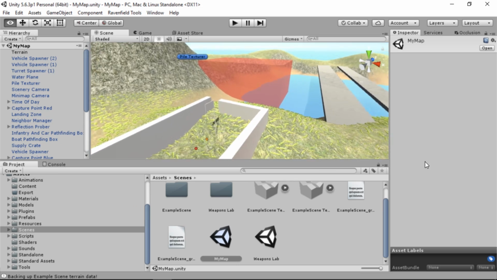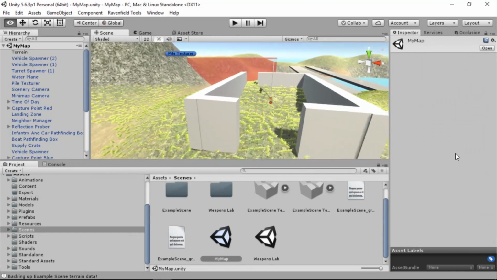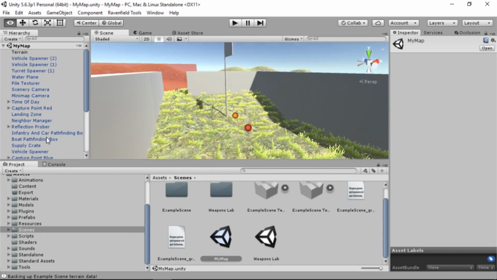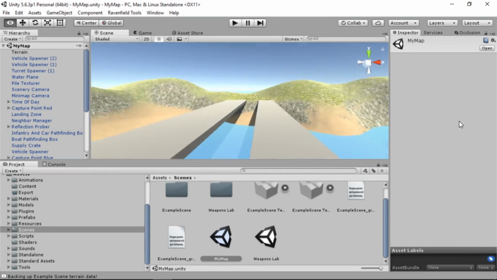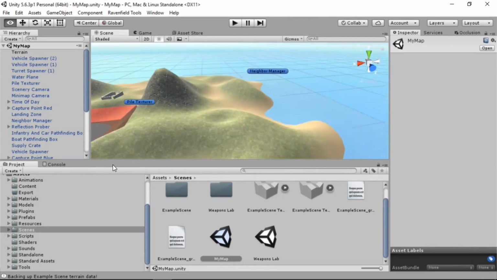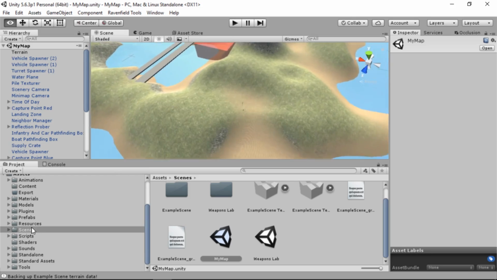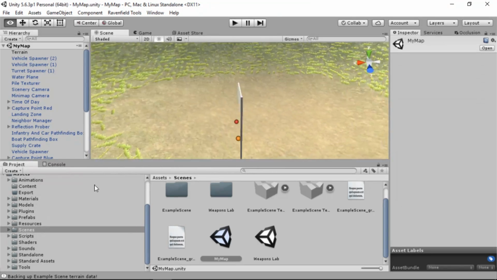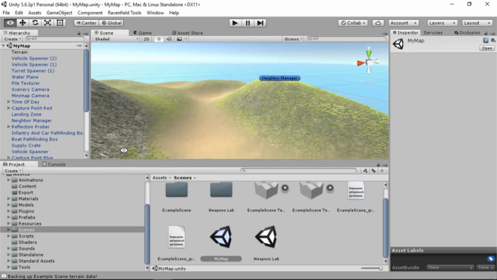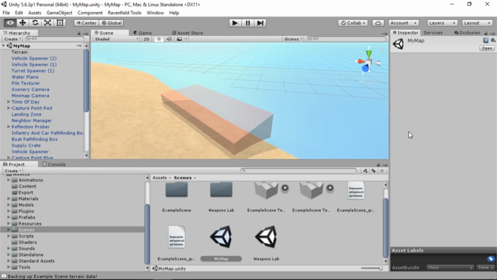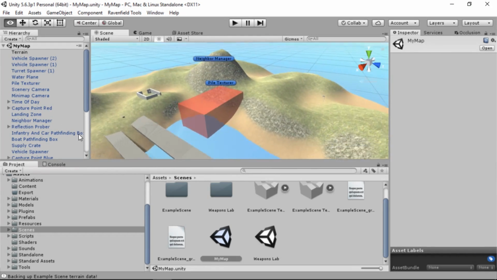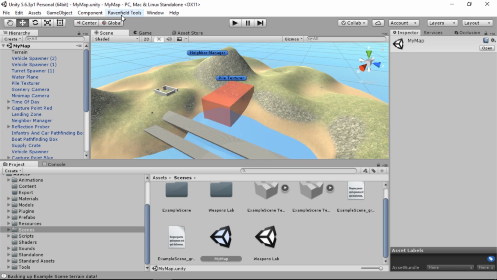You can see there is some kind of construction here. There's basically walls. There's a flag here. There's a red area here. There's a bridge and another bridge. There is another flag somewhere. Let's see. Here it is. Here is the other flag. And then if we fly around some more, another flag and another red area. So the first thing you would want to do is to go to Ravenfield Tools up here. So this is already important.